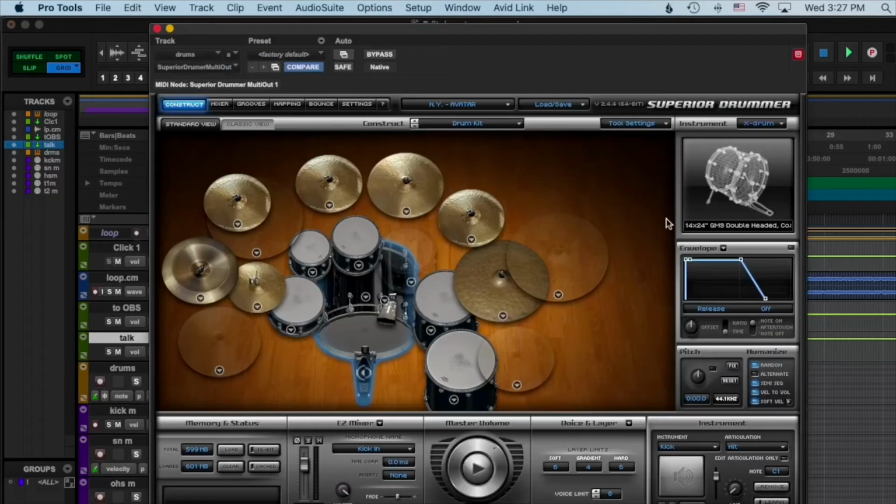This plugin here I've been using for years. I think I started using this in 2012 or 13. Superior Drummer is really good, and I'm sure there's some other ones that sound good now too. But this is the one that I know and that I've learned to love.